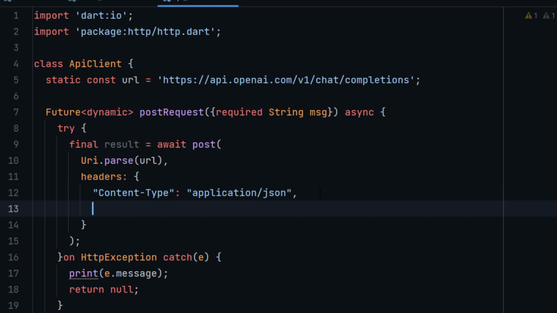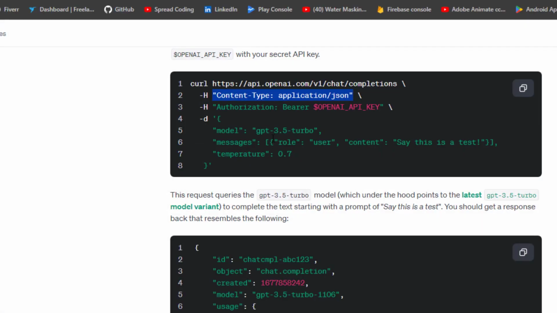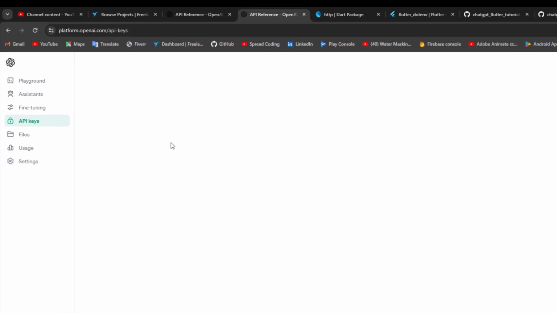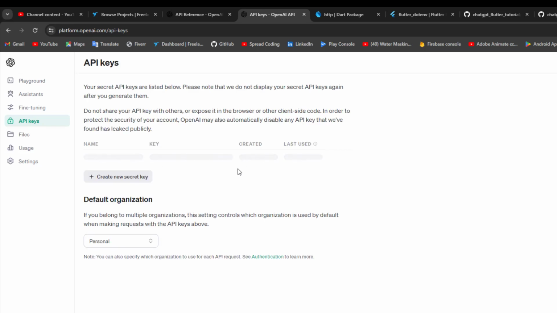The second header is authorization. In authorization we need another thing, the OpenAI API key, right? You can get this API key from this link. In order to get this API key, you need to sign up on the OpenAI website. After sign up, you can access this page, API keys, platform.openai.com/api-keys. Here you can create your API key, right?